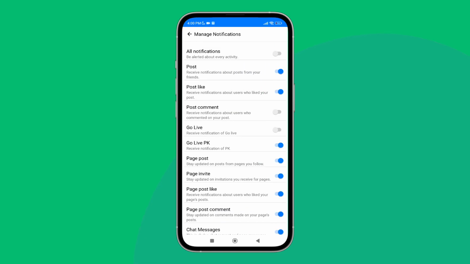After that, you can see the option of Go Live PK. Turn it off by tapping on it. So, this is how you can disable notifications of PK on Pickzon.